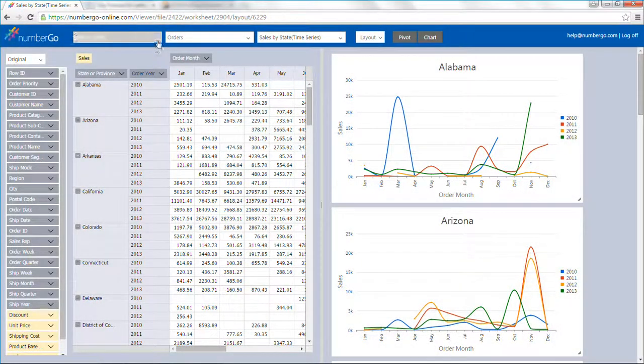Starting on the left-hand side, we have the Files drop-down. This will contain a list of all the files that you've purchased from a publisher. For this video and the full tutorial series, we're going to be looking at a sample set of sales data, so that's where we're going to stay.